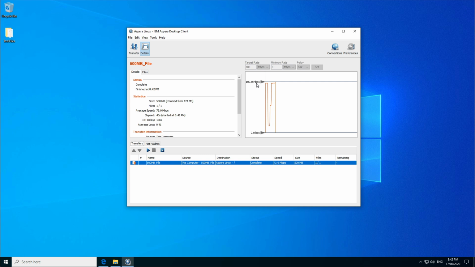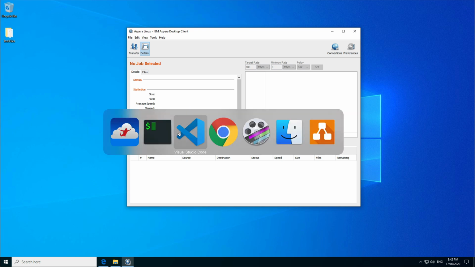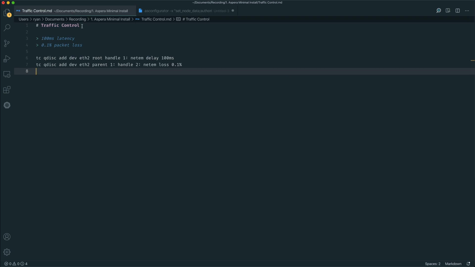So that's basically it for a minimal installation of the Aspera high-speed transfer server. We can have a quick look at how the FASP protocol operates and how it works with delay and packet loss on the link. So we have some traffic control commands here that can be applied to the WAN emulator in between both the client and the server. What these will do is introduce 100 milliseconds of latency and 0.1% of packet loss.